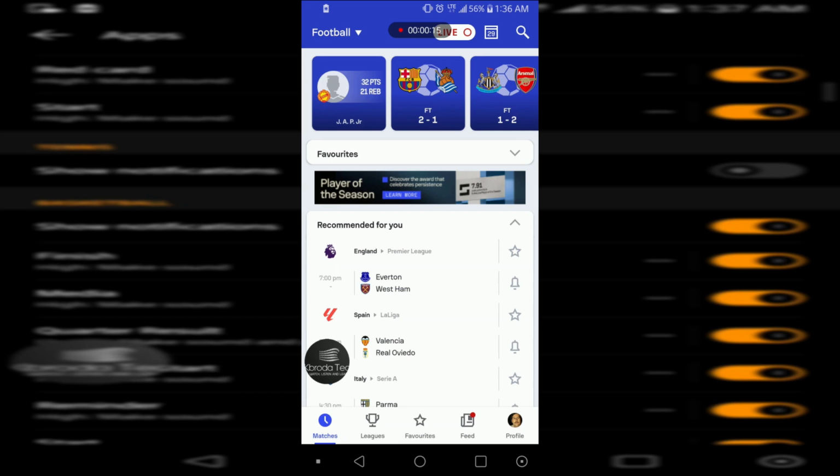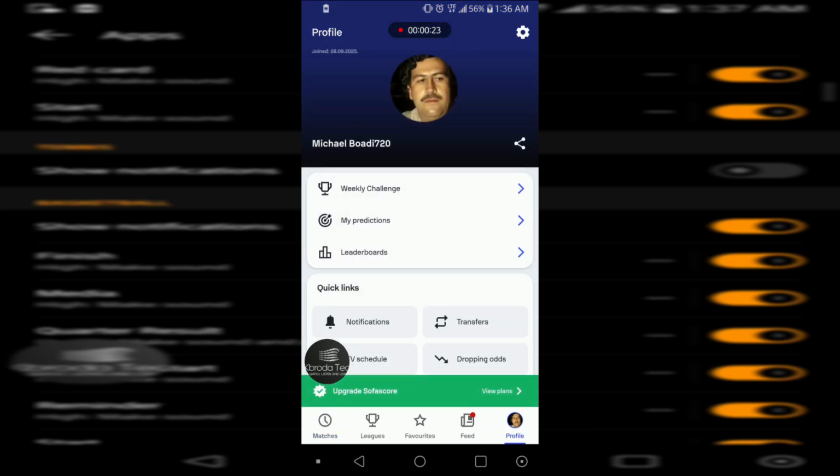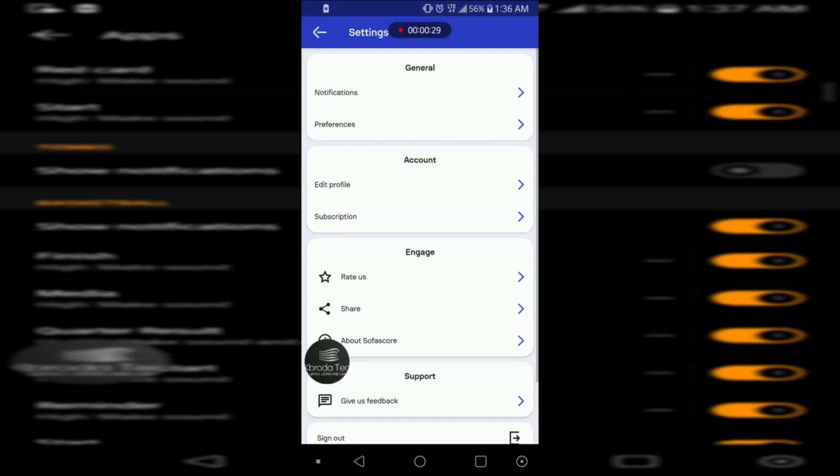So all we need to do is tap on our profile there. You can see profile at the bottom right corner of your screen. Behind the feed, tap on your profile there, and then you tap on the settings button at the top right corner of your screen too as well. So you tap on that. Good. So on here you can see notifications under the general. Let's tap on that. Good.